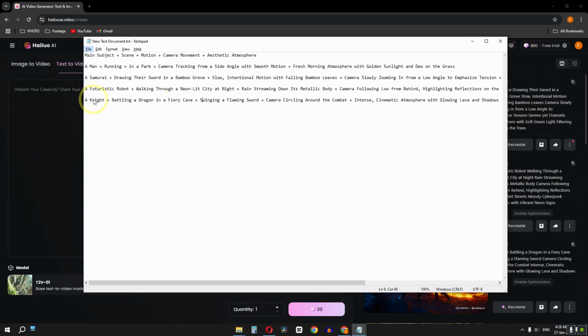So to write a precise prompt, simply you have to add a camera movement and you have to add an atmosphere. So in the first prompt, as you can see, we have the subject, a scene, emotion, we have a camera movement, and we have an atmosphere. Now you can also add some additional stuff if you want to, like you can change your scene, like I just added this hole as a scene, and then I just add this intentional motion with falling bamboo leaves. Then we have a camera movement, and at the last we have atmosphere.